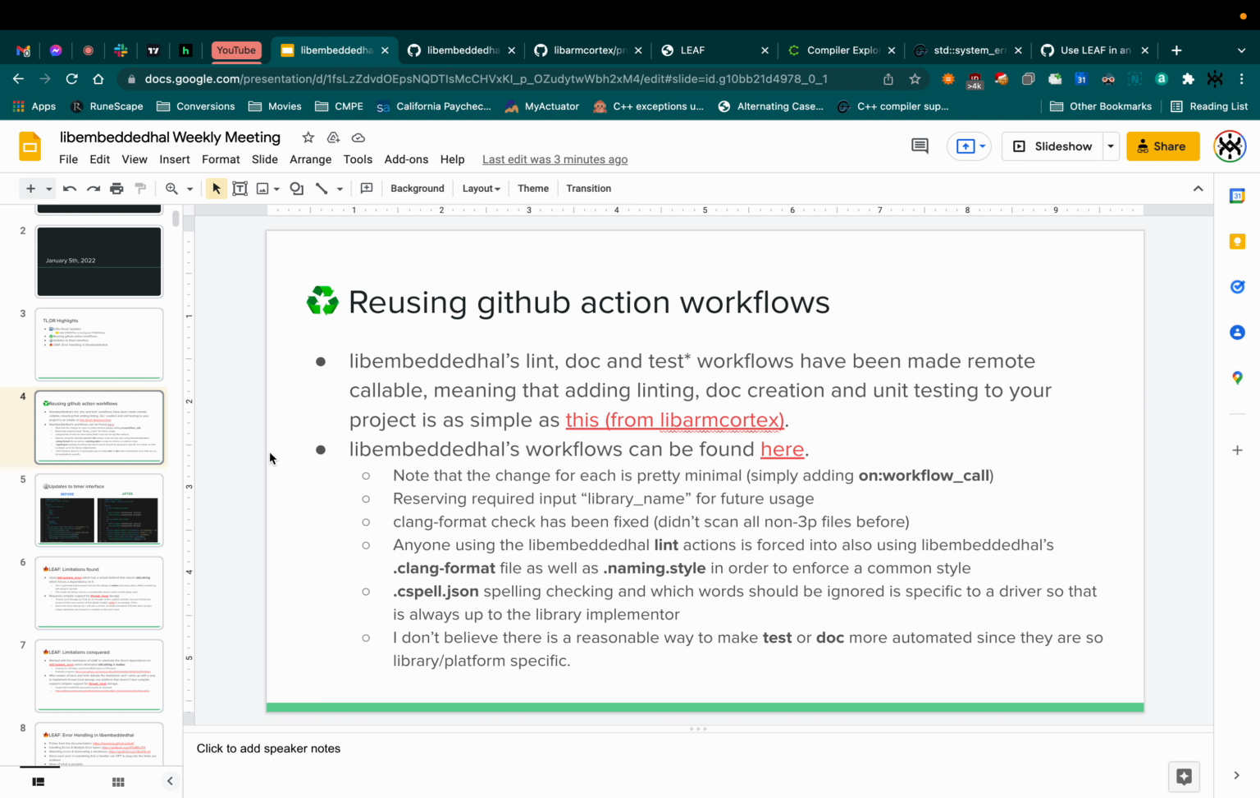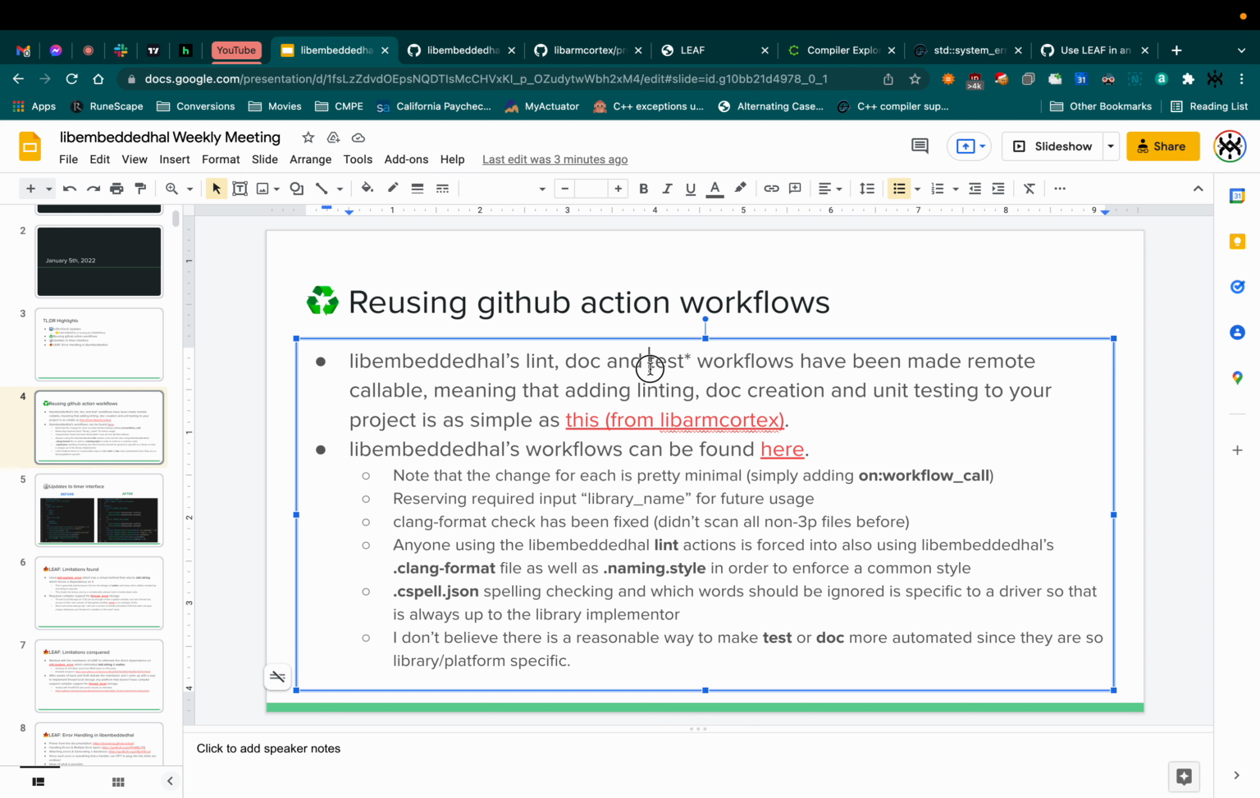Once I got everything squared away, I think it's gonna make adding other libraries a lot easier. The reason why test has an asterisk next to it is because libembeddedhal and a lot of the libraries aren't on the Conan store, and the way that we do tests, in order to fetch those libraries, that stuff needs to be on the Conan repository or index. So until we have those on the index, testing won't actually work.